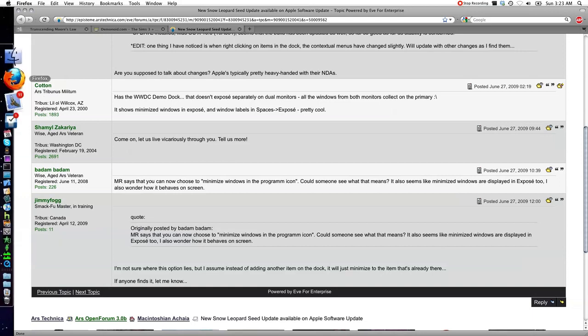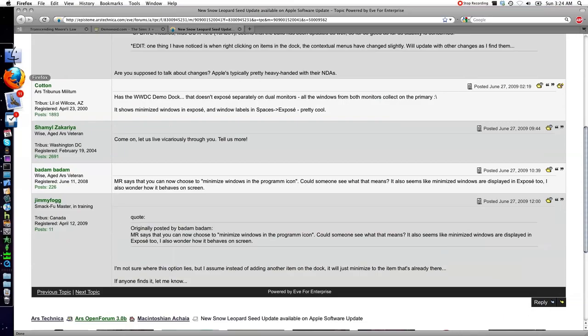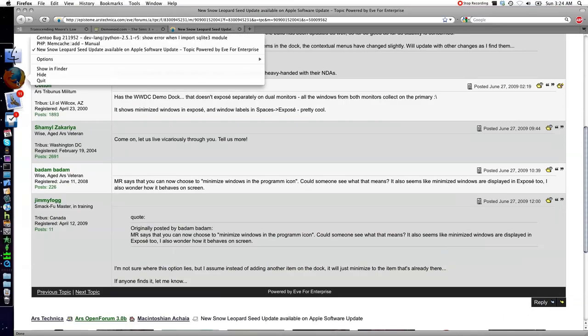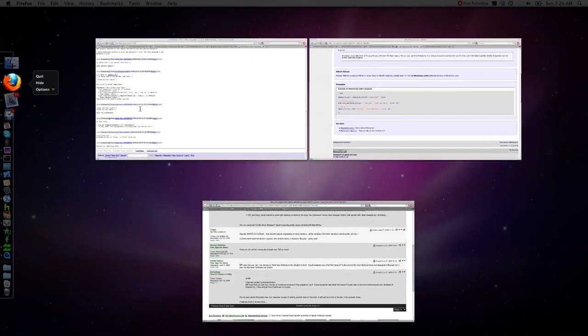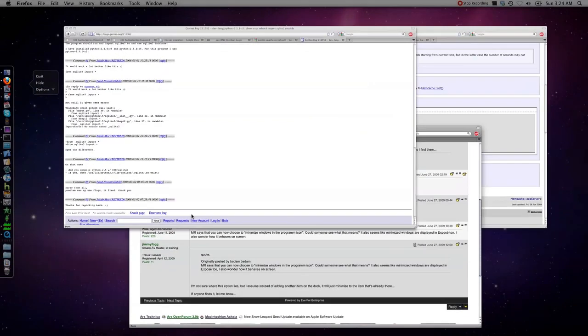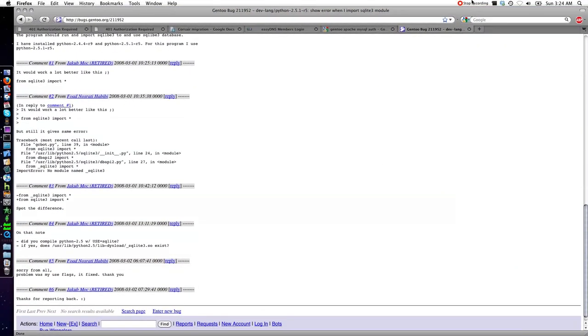One more thing, if you click and hold on the icons, you get this new menu with the sub menu here for options. You do, however, still get the old menu when you right click, or I guess option click, command click. But when you right click, you get that, but if you just click and hold, you'll get this new menu. But that's about it for the new build of Snow Leopard, the changes for Exposé and spaces.